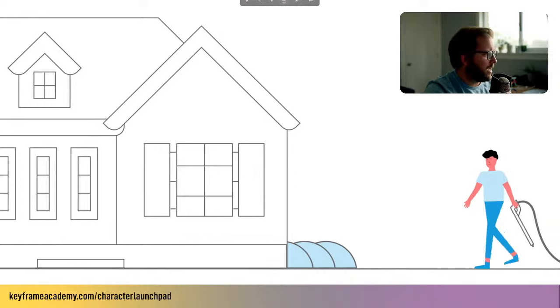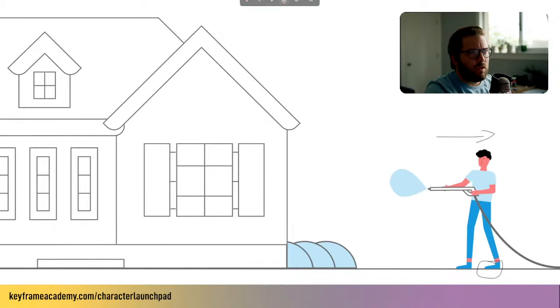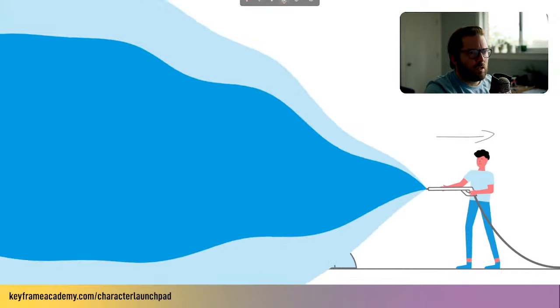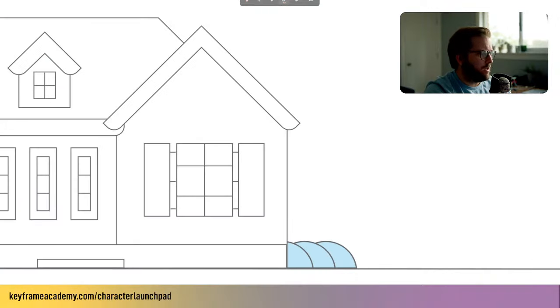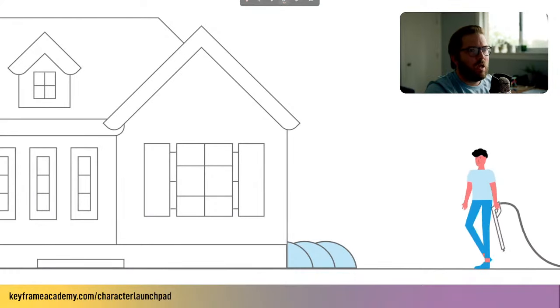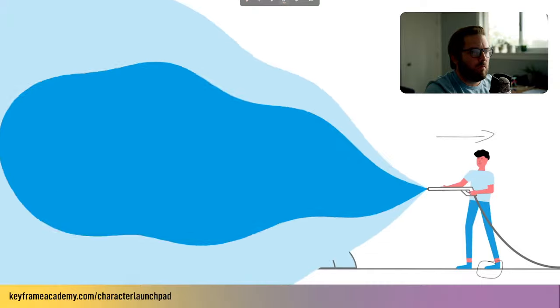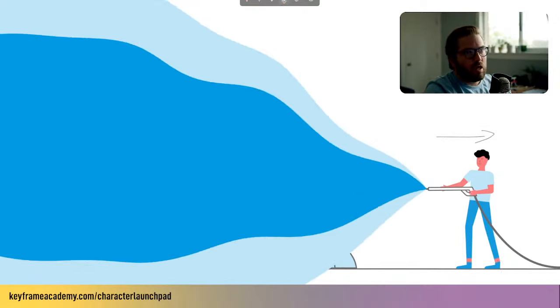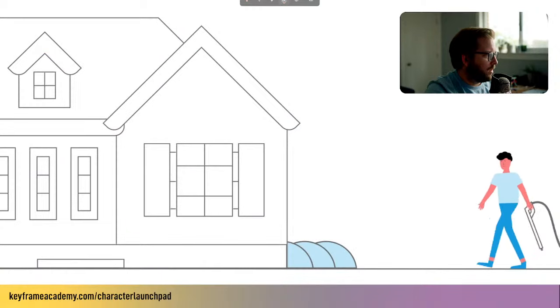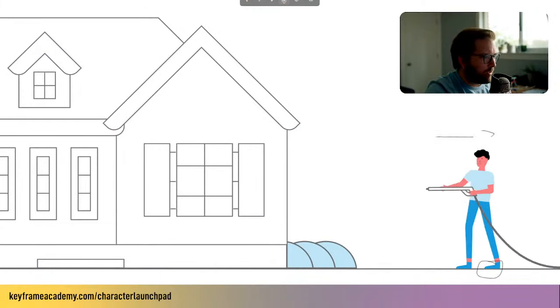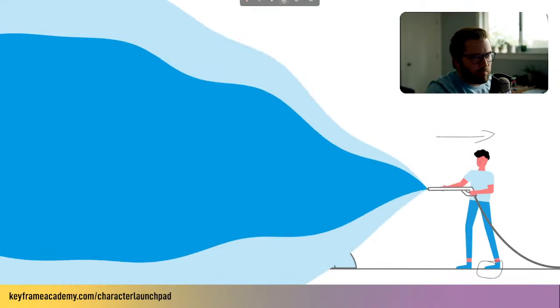Okay. So as we play this back, think about what we can do to make this character animation, which is already pretty good, better. How can we bring it to the next level? What is it missing? So here's a few thoughts I have.